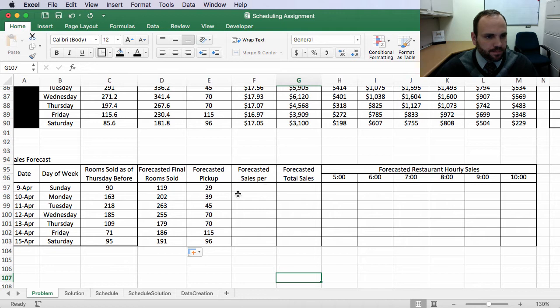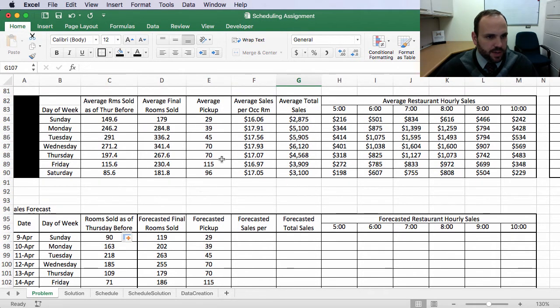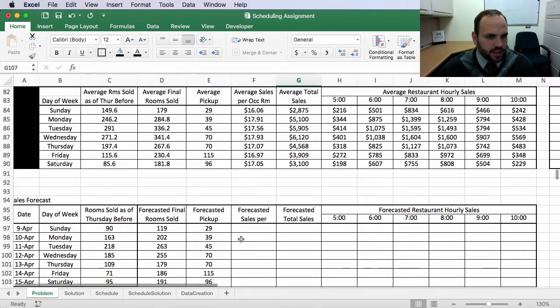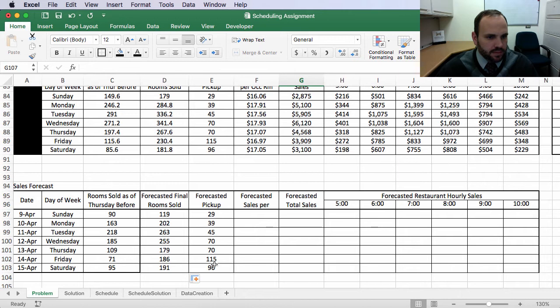So we've got our forecasted pickup, which in this case is just our average pickup. That's why we did this whole process. One of the reasons why was to get this average pickup figure that we can then use right here.